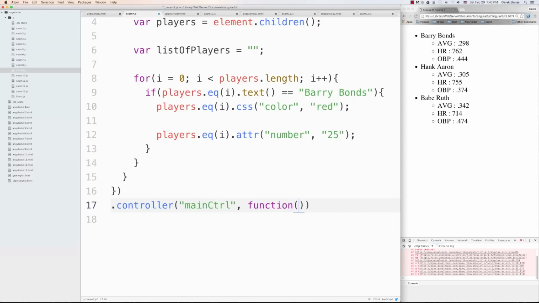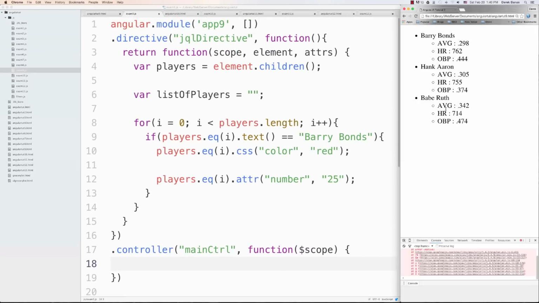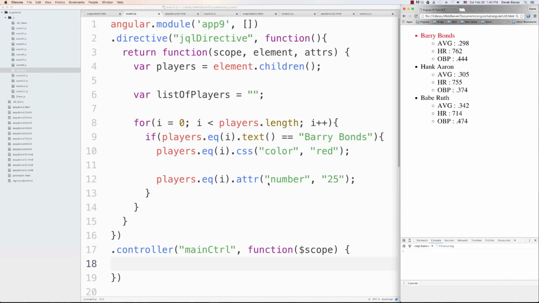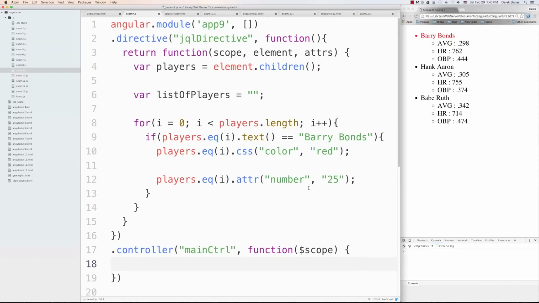And I can just say function, and let's say that we want the scope. And then we could just leave that open and have it not do anything. And if we reload this, you're going to see that Barry Bonds is now red. And it's also going to have the attribute of 25, which we'll actually verify here in a second.